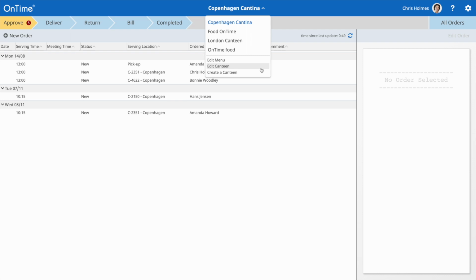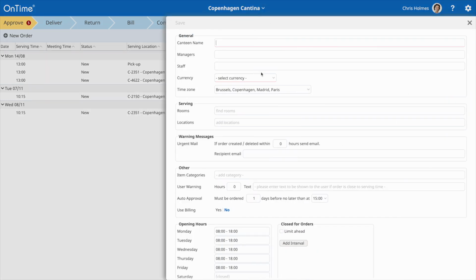Now let's try to create a new canteen. Starting from the top with the name, I'm going to call my canteen OnTime Food. And then I must select the canteen managers. These are the people who are going to have the rights to edit the canteen settings and the menu.